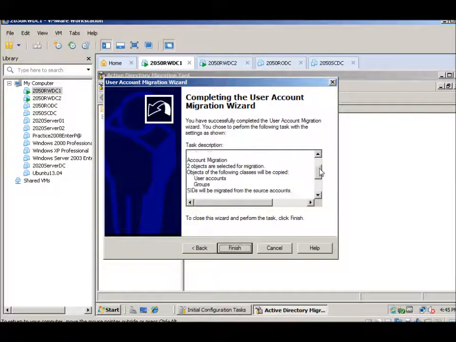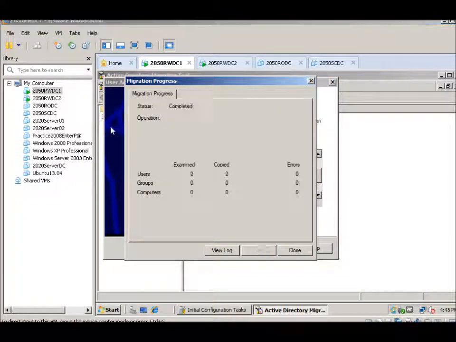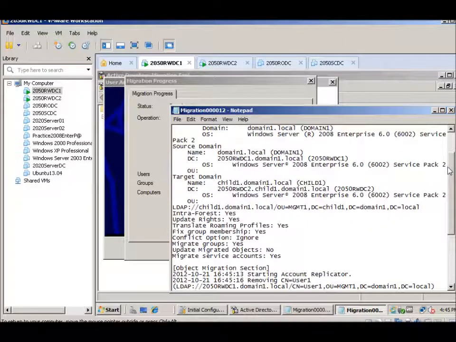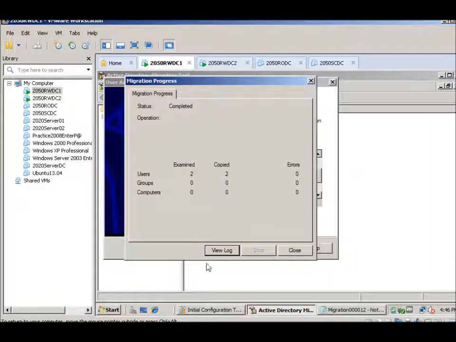And here we go. You notice here that it says the SIDs will be migrated from the source accounts. So we'll check it here just as soon as we get it migrated. Okay, it's showing that it's completed. I'm going to look at my log here, before I close that out. Okay, source, target. Okay, so let's close that out.